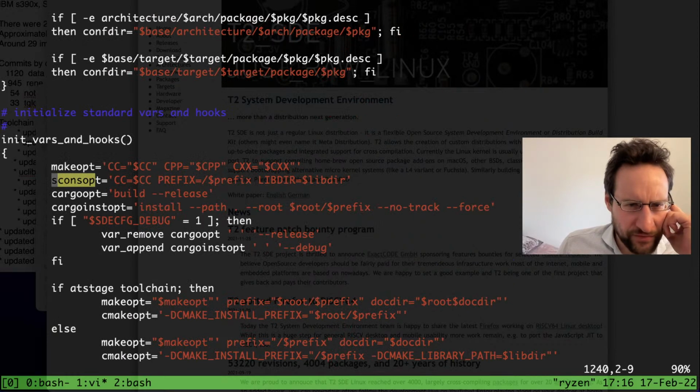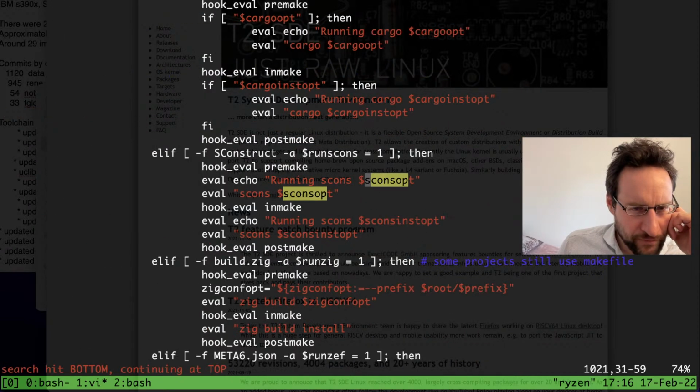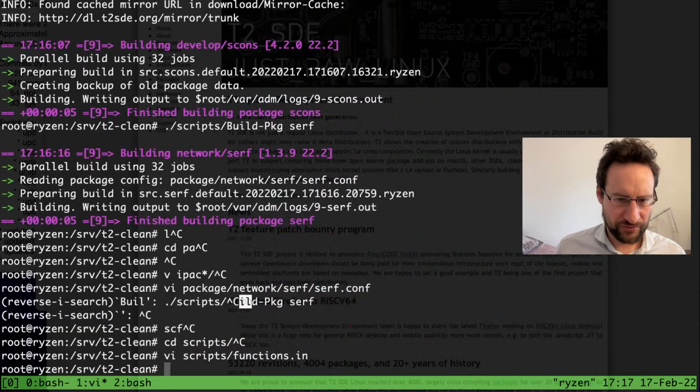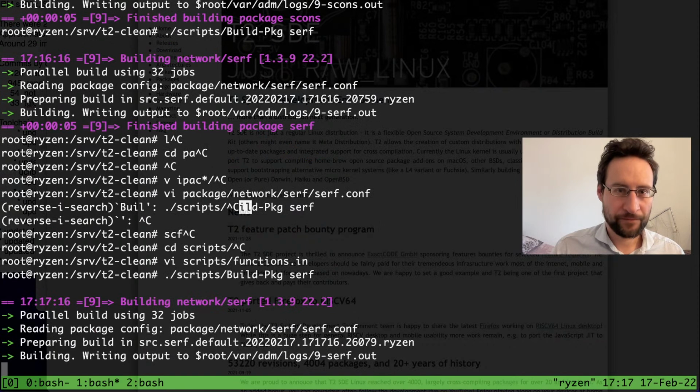Do we have something adding jobs? Scons opt. I don't quite see this dash jobs 32, to be honest. Where is that coming from?